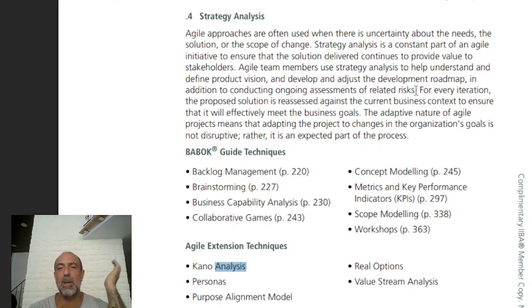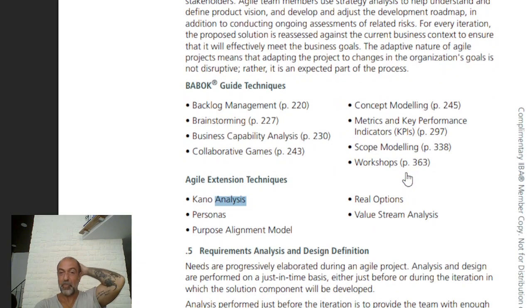Agile team members use strategy analysis to help understand and define product vision and develop and adjust the development roadmap, in addition to conducting ongoing assessments of related risks. For every iteration, the proposed solution is reassessed against the current business context to ensure that it will effectively meet the business goals.